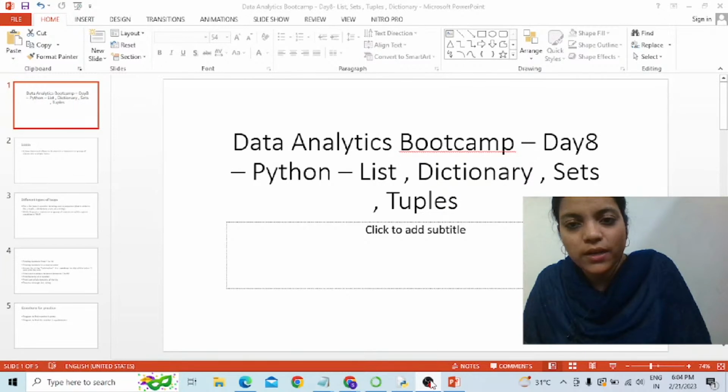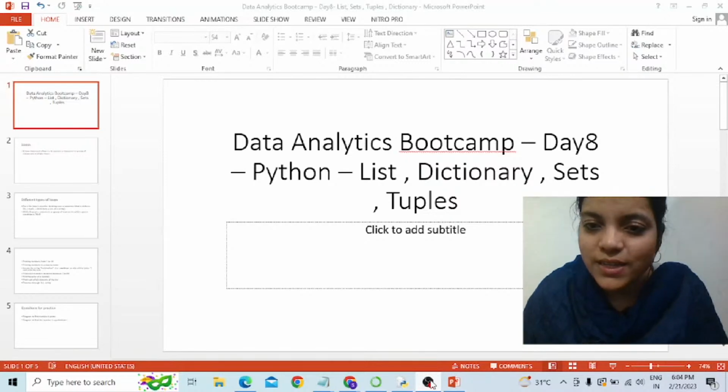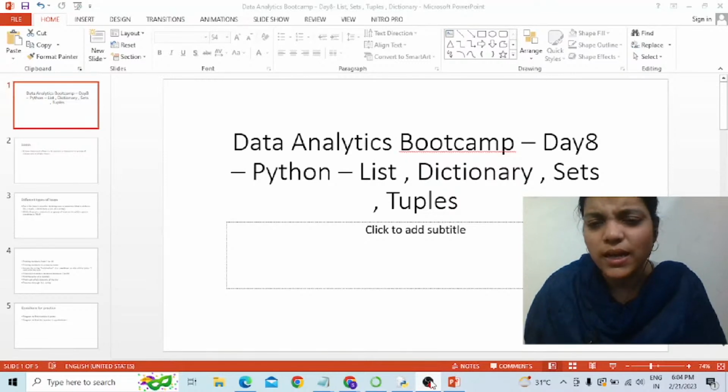Let's move ahead today into the depth of sequences. The other data structure that we start with is list. So let's see what exactly is a list in Python. First of all, list is much similar to the array that is offered by other programming languages like C, C++ or Java.